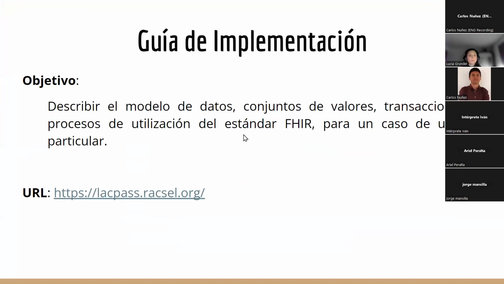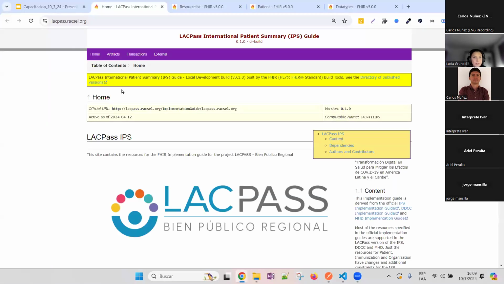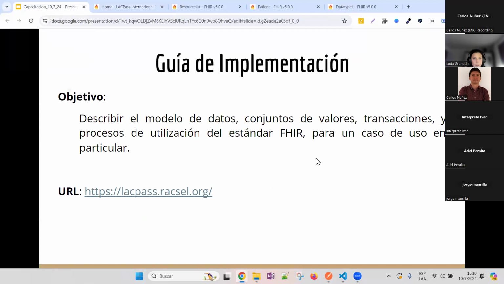The implementation guide, within a project, describes the data, the models, the sets of values, the transactions, and the use of the standard in a particular case. Within the LACPASS project, the guide was developed and published at this URL, and it describes a set of resources which are used within the project and will be exchanged in the different transactions.